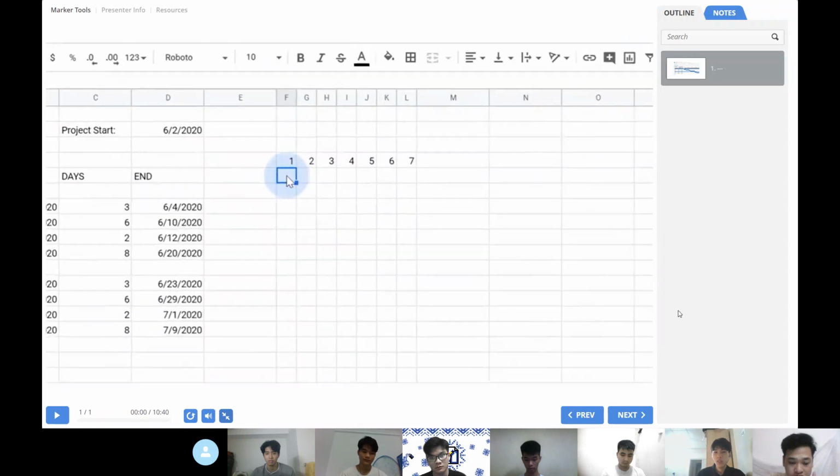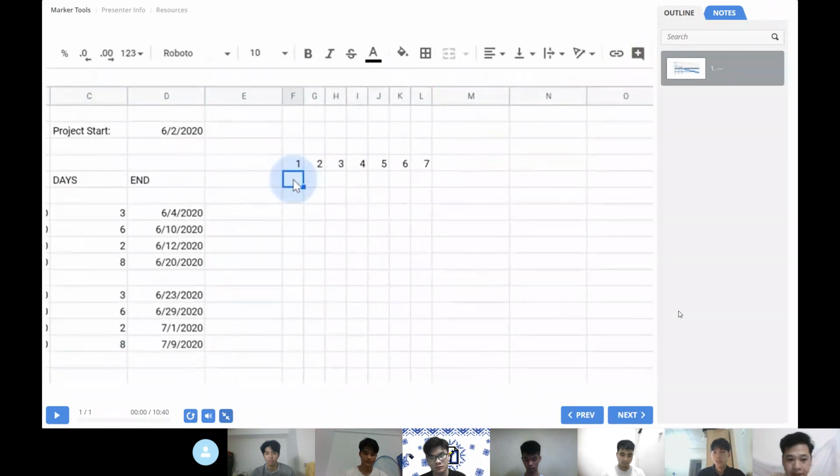Now I want to display the first letter of the day of the week in the cell below the date. First, I'll use the text function to display the abbreviation of the day of the week. Then I'll use the left function to grab just the first letter of that text.